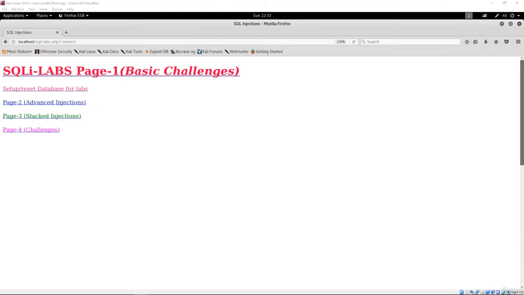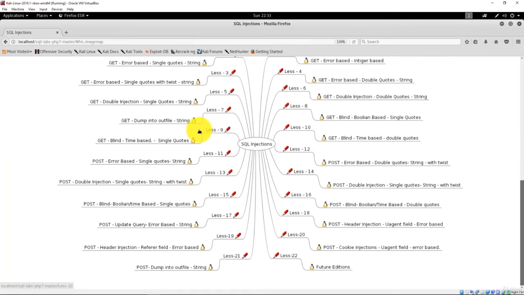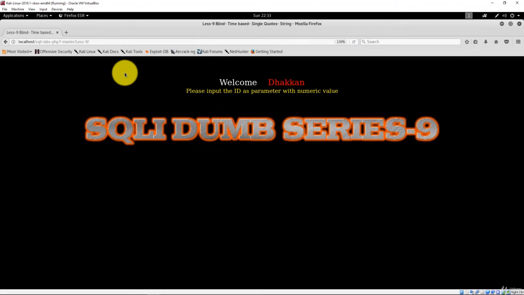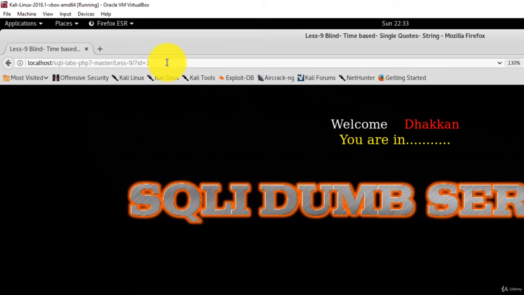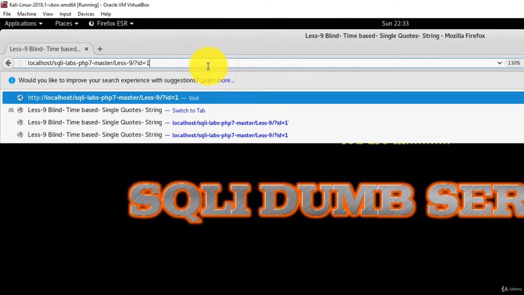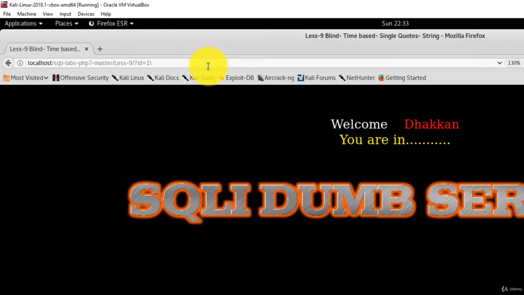Now let's take a look at lesson 9. Same thing, input the ID as parameter with numeric value. ID equals 1, you are in. Okay, so let's try to break this query and see what happens. Nothing happened with a single quote. Let's try a double quote. Nothing. Let's try an escape character, backslash. Still nothing. Let's try to invalidate the ID parameter. Still nothing.